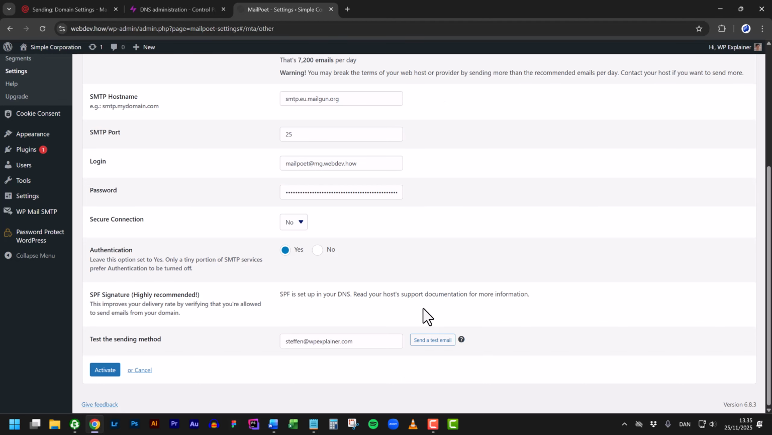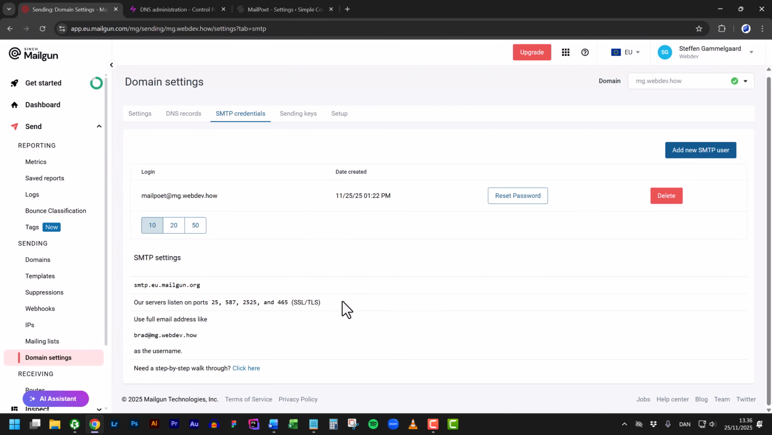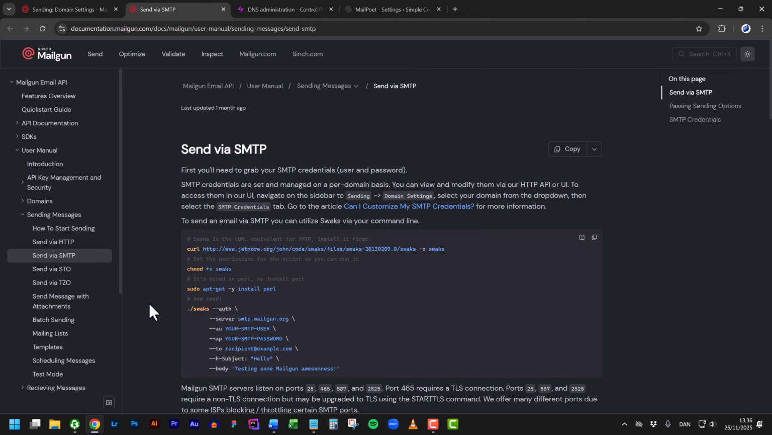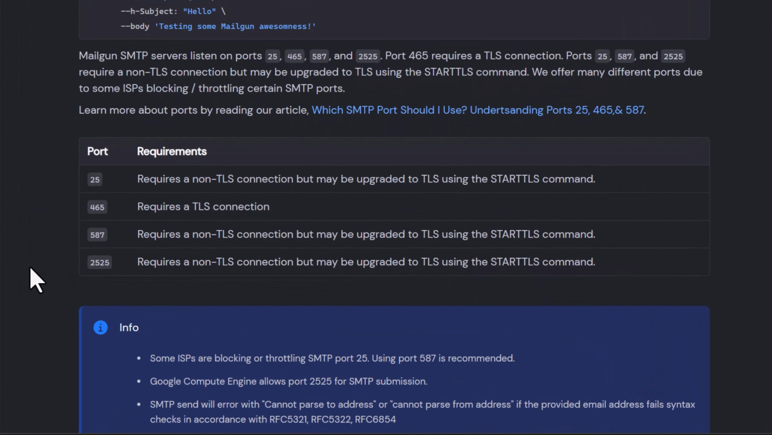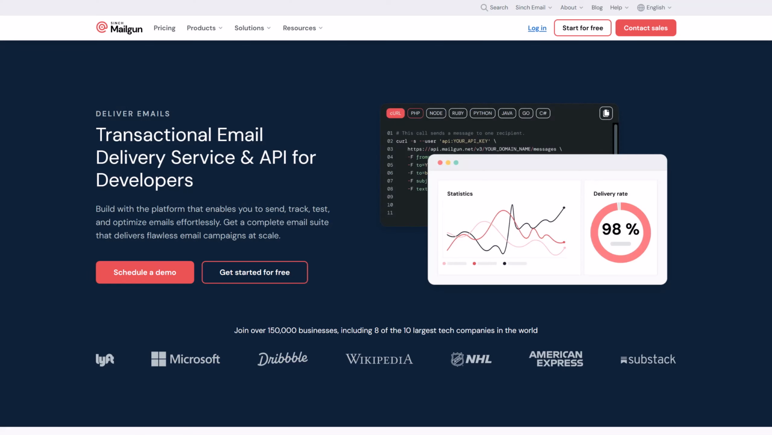Now bear in mind that setting up with SMTP can be quite a battle, and it can be necessary for you to test out a variety of ports. And you can also click down here to get a little bit more information about the ports and what types of connection will get your emails sent out. So I hope this gives you a realistic impression of how to set up Mailgun.